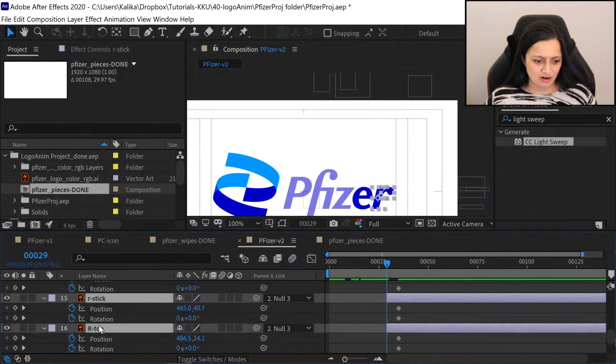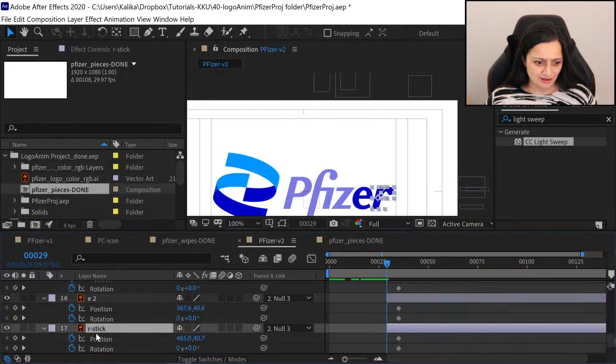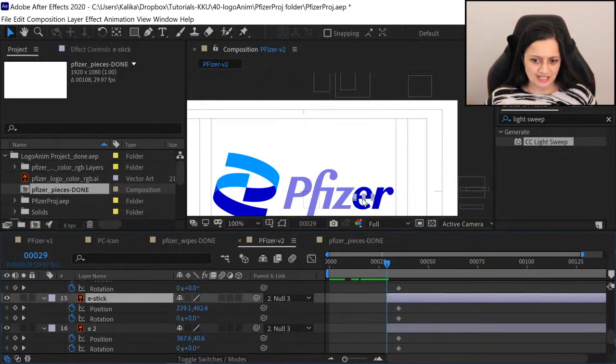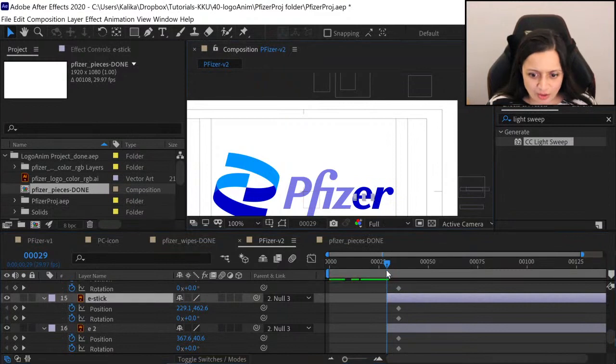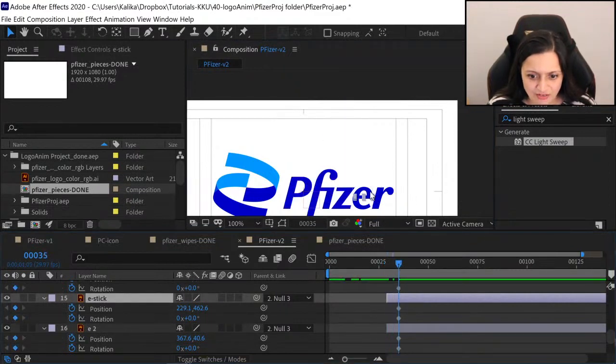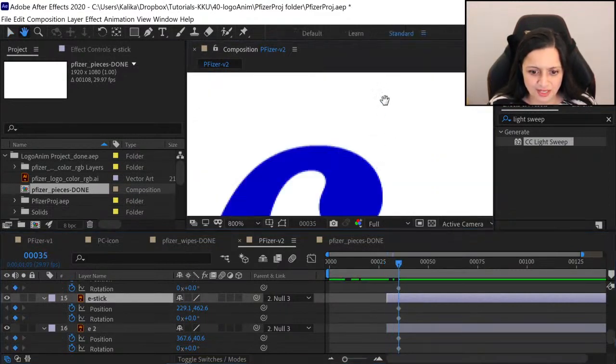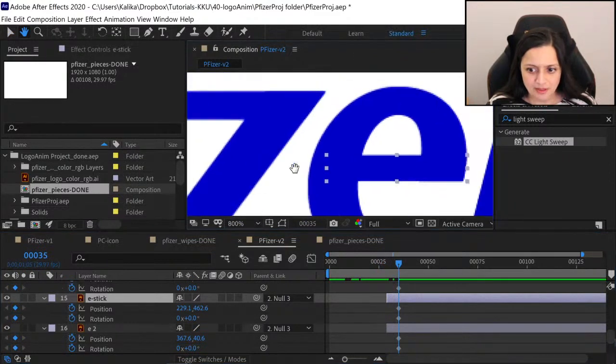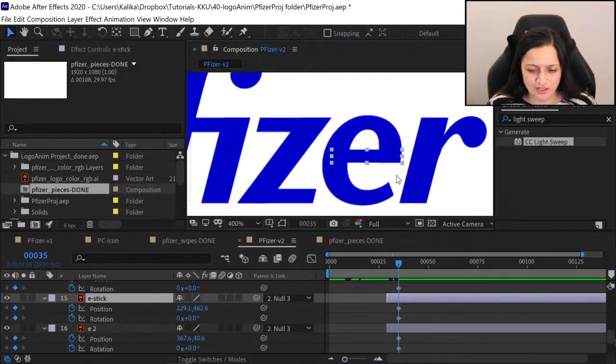Oh, R stick and R top should go after the E's. So I'm just going to change their layer order a little bit. Okay, here's my E stick. Oh, the anchor point's in some goofy location, I fear. Let's take a look by zooming in. Yeah, that's like in a weird spot.